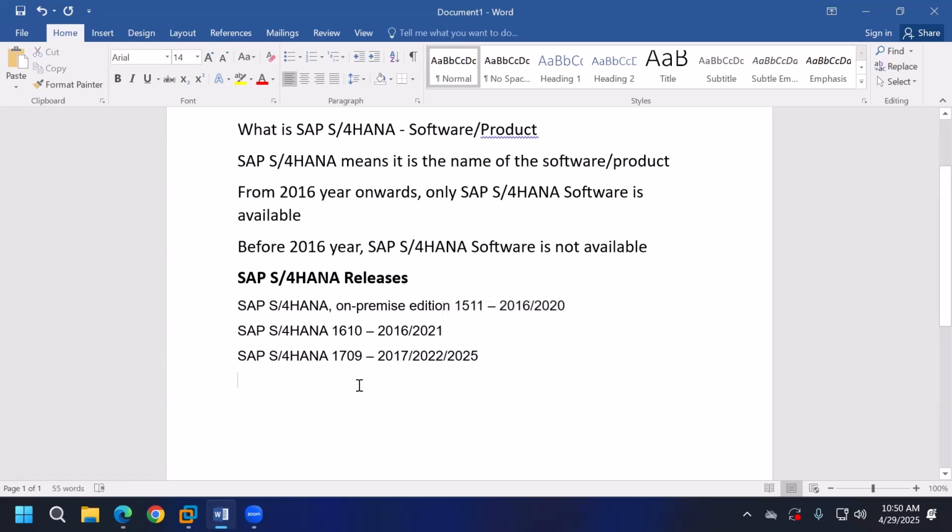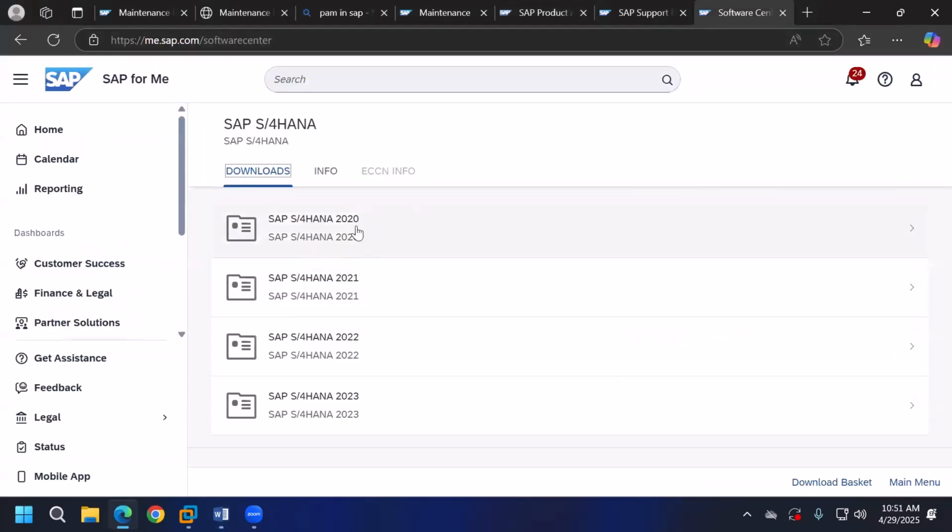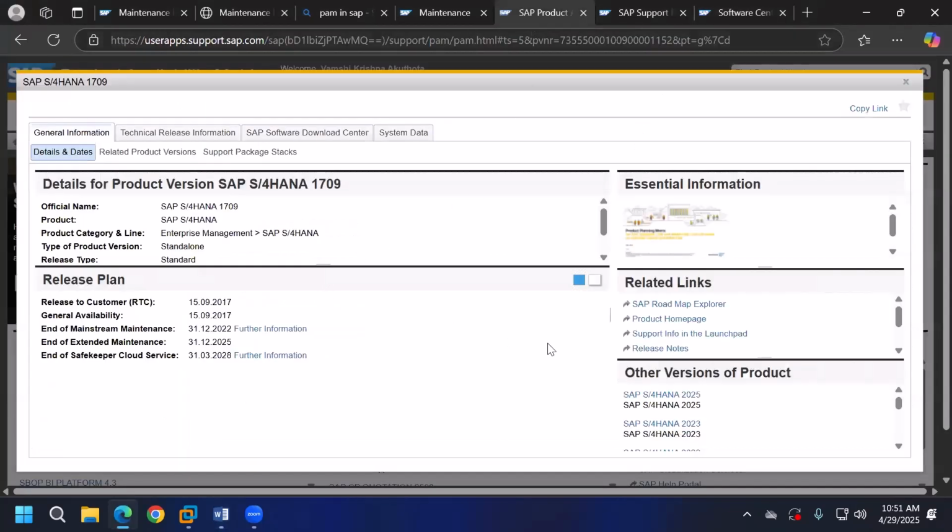Now, who has extended maintenance? Only that company uses this SAP S/4HANA 1709. SAP supports that company only, who has extended maintenance. So now, if you are planning an SAP S/4HANA installation, 1709 also is not possible to install, because the software is not there, because the mainstream maintenance date is completed. Mainstream maintenance date completed means the software is not available. So that is important.